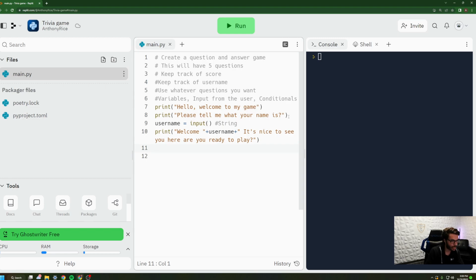Okay, so I'm just going to go ahead and run this so you guys can see what's going on. It's going to print these two things to the console window. It's then going to ask for input from the user, and then it's going to say welcome, whatever I typed in. It's nice to see you here. Are you ready to play? So let's go ahead and run.